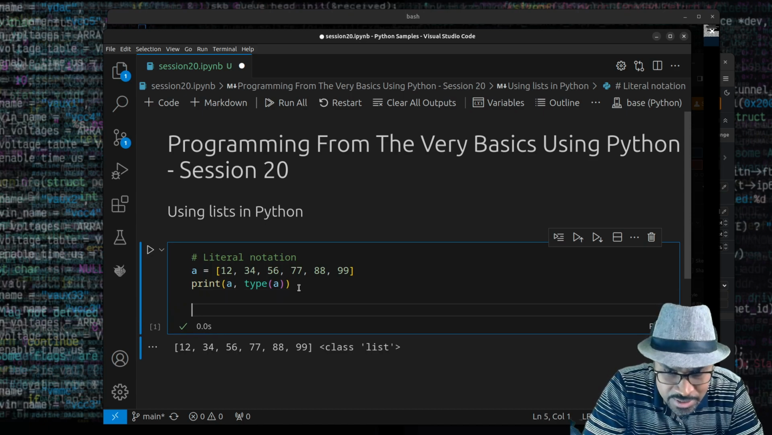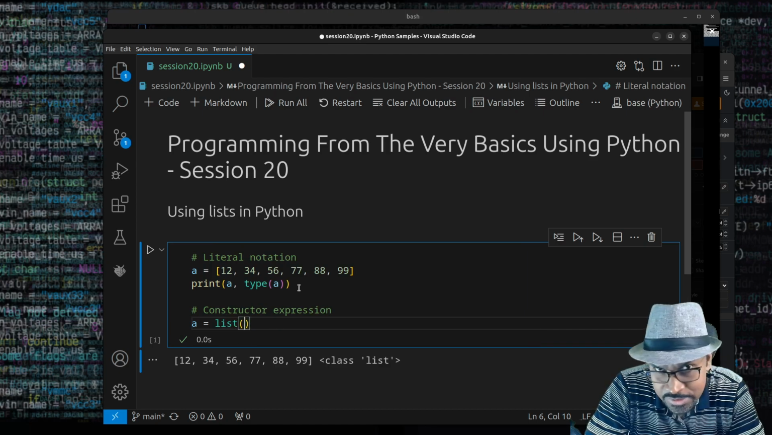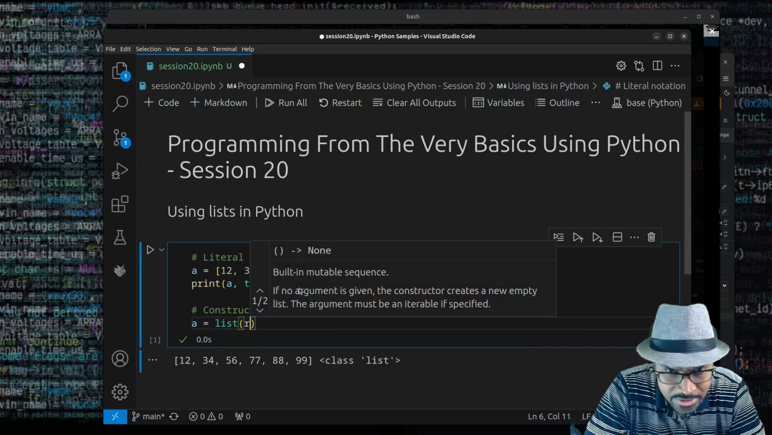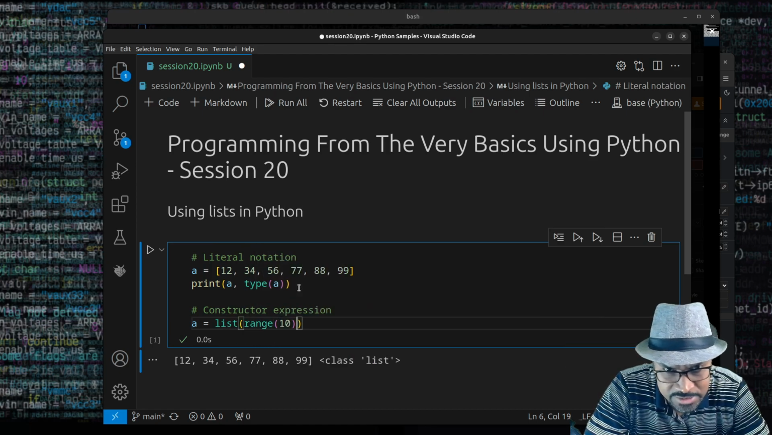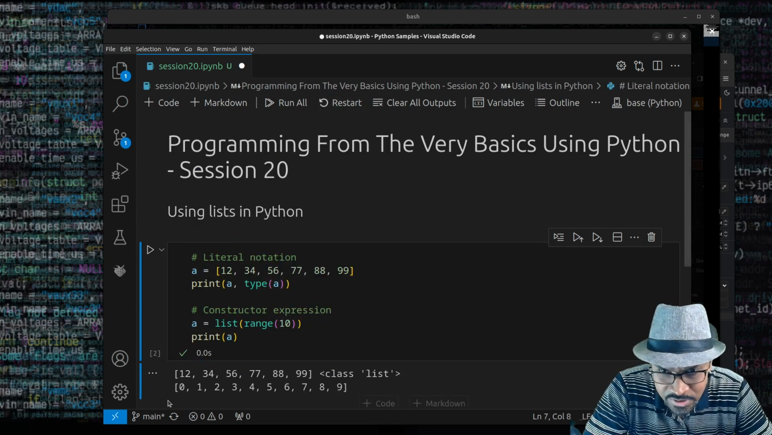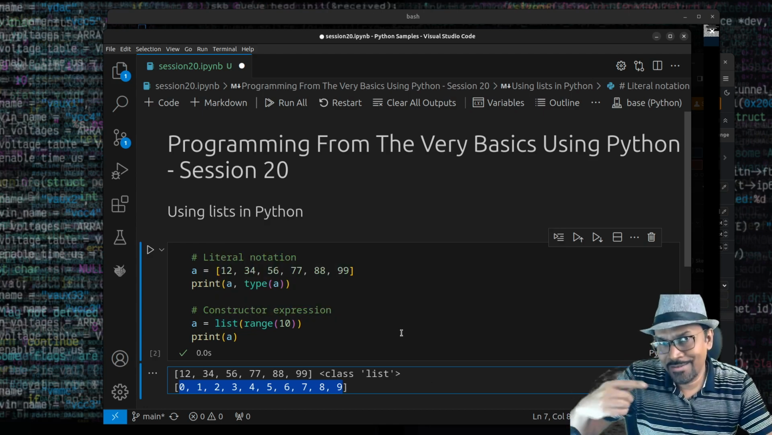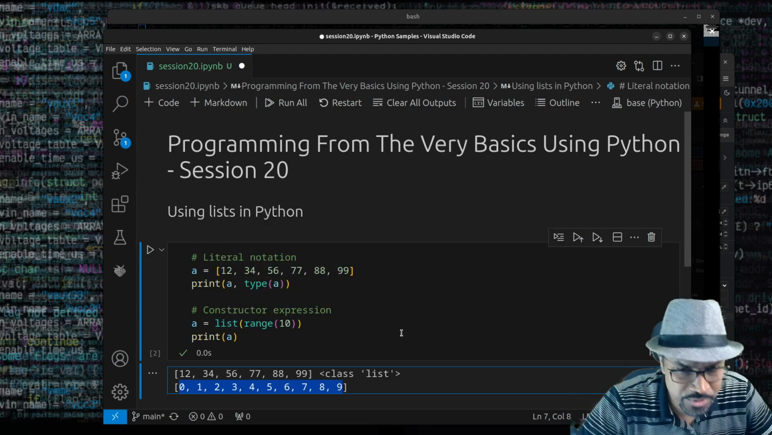Now, you can also create a list using the constructor expression, just like we did with the tuple. To construct a list, I could say A is equal to list of any iterable object. It can be a range of 10, for example. And when you try to print A, it generates a list of all numbers from 0 to 9. You can pass any iterable object. Can be a string, can be another tuple, can be anything that you can iterate over using a for loop.